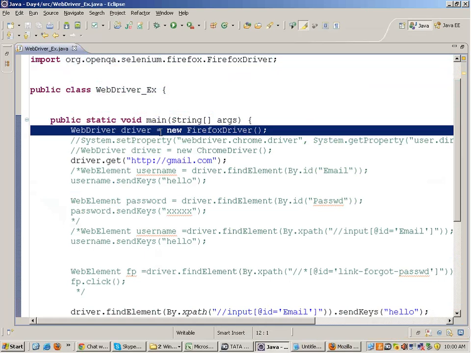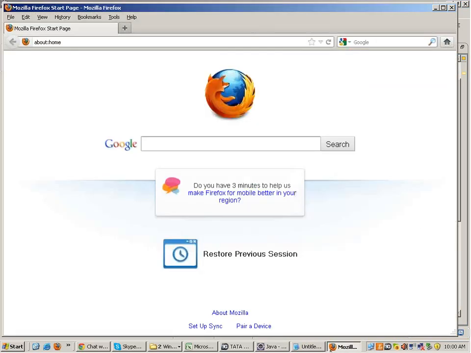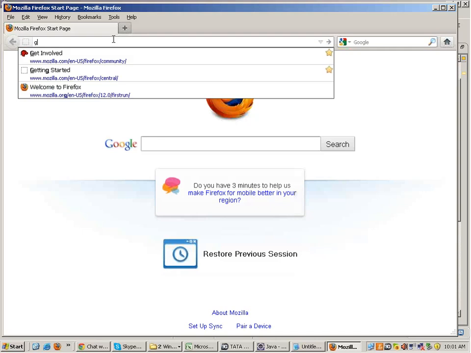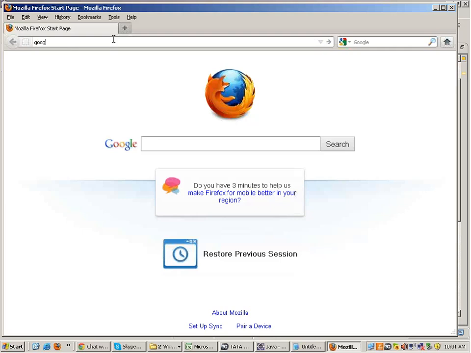Okay, now I don't want Selenium to open its own default Firefox profile. I want Selenium to open the profile which I just created on my own machine, right? To do that, first of all, I'll install Firebug in this profile.